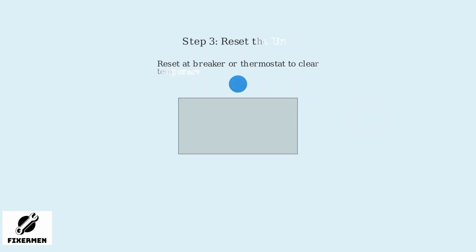After cleaning any visible dirt, try resetting the unit. This can be done at the main breaker by turning power off for a few minutes or by resetting through the thermostat controls. A reset often clears temporary faults.